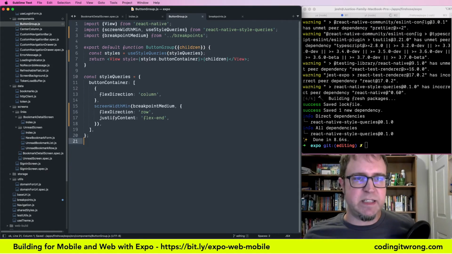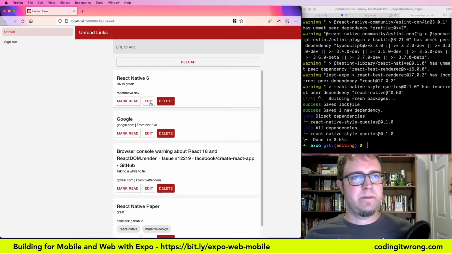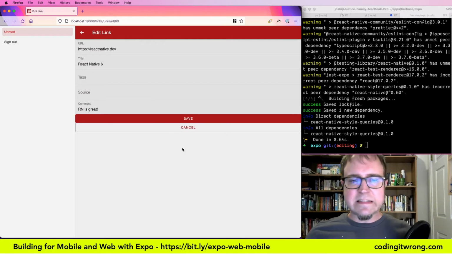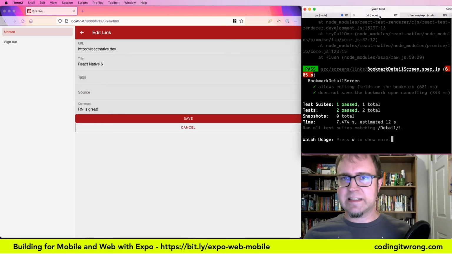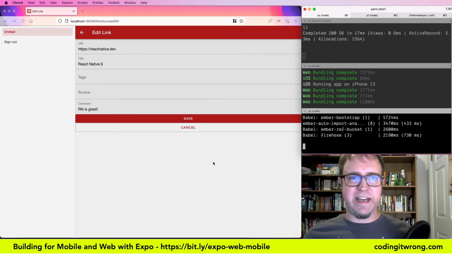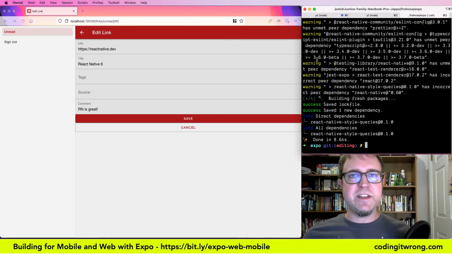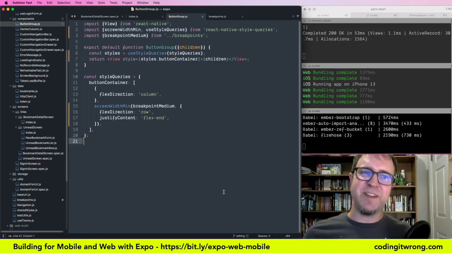And we're going to most easily be able to see this on the web. So let's just go ahead and go. Let's see what happens. We click edit. Okay, that's not what I expected. We're getting errors. Interesting. Oh, I'm not using the component yet, of course. You got to use your component, Josh. Use the button group.